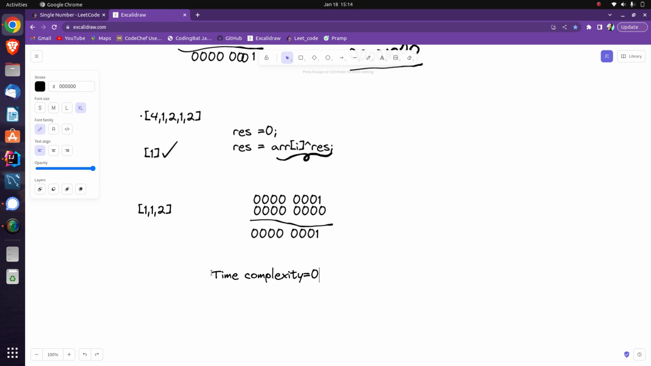Order of n, because we are iterating through the whole array. That's why the time complexity is order of n, and the space complexity is order of 1, because we are not using any extra space here. So this is the time complexity and space complexity for this solution.